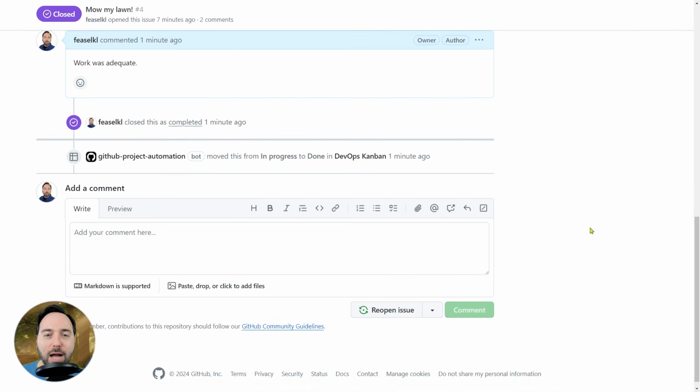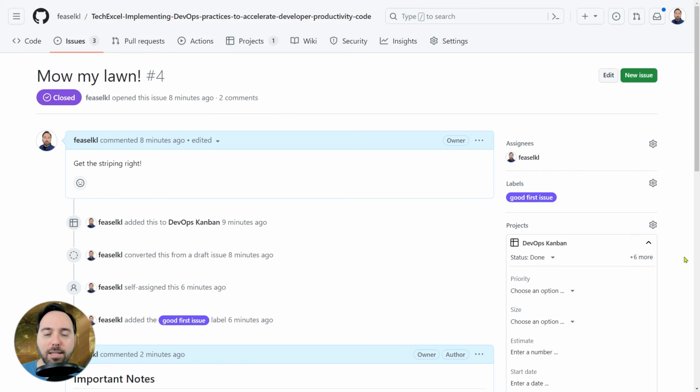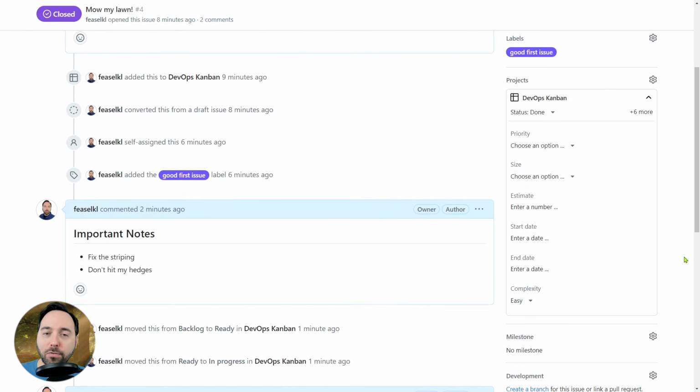We can see the project name on the right, and there's a status of Done and an indicator of +6 more. If I select that indicator link, I can see that the 6 more is actually referring to 6 additional fields: priority, size, and so on. Down at the bottom is complexity, where we have it at easy. And that is how projects and issues come to work together in GitHub.